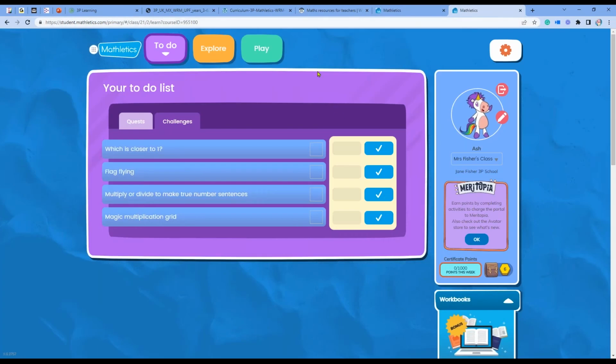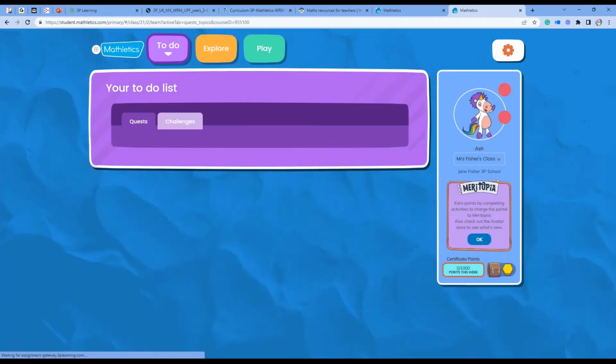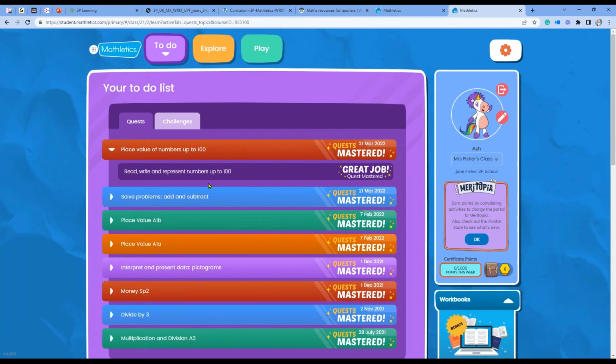Now, if we go across to Alfie, and remember I said, or Ash, if we come into Ash here, he's in that group of children that find maths a little bit trickier. So again, in his to-do list, he's got nothing assigned from his teacher at the moment, but his teacher can assign him quests. So he can have a quest assigned to him, but the teacher will assign them when they know that Ash is ready to complete that quest. And of course, activities aligned to White Rose Maths as well.